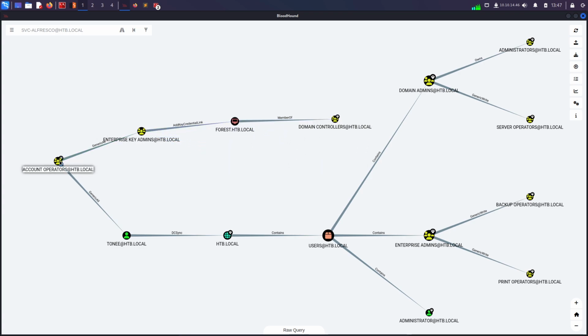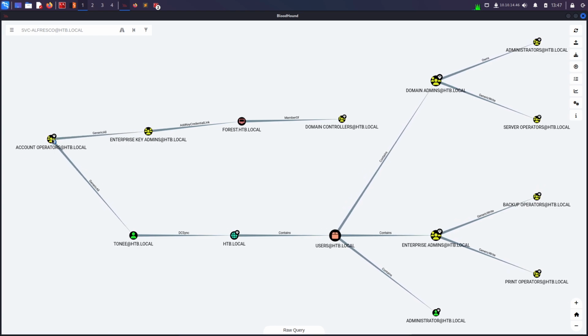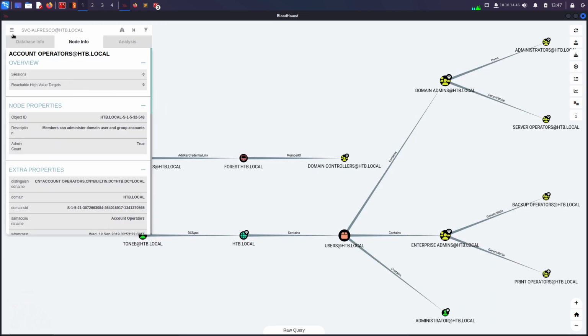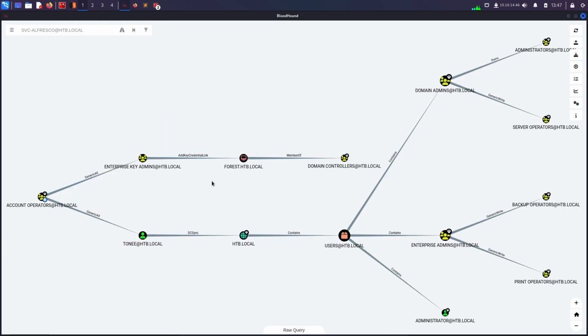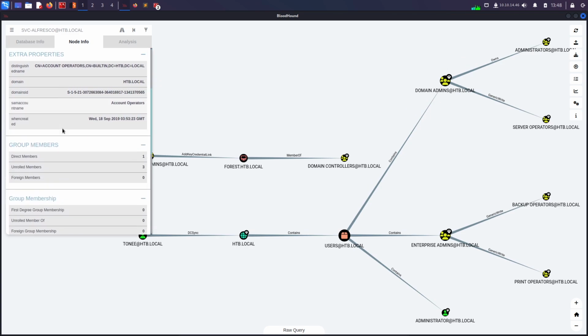Then I am having, let's see, then again this Tony has DCSync over HTB.local. This again is by someone else. So let's see what we have right over here. I cannot see anything interesting because he has GenericAll on enterprise key admins. So let's enumerate this much more.